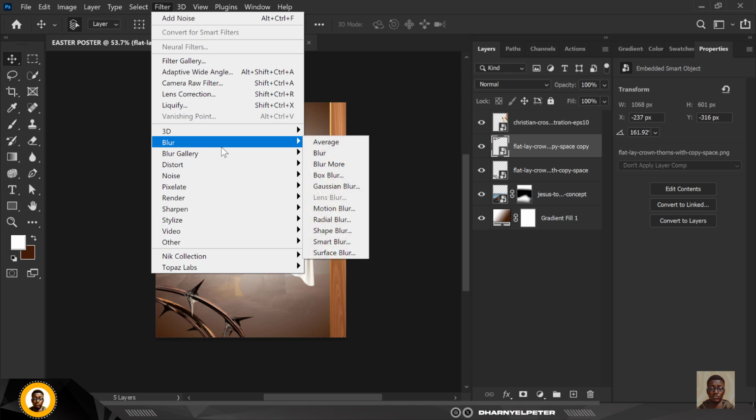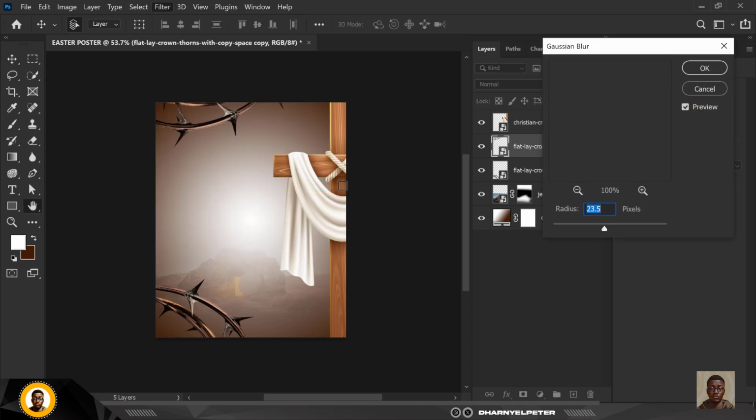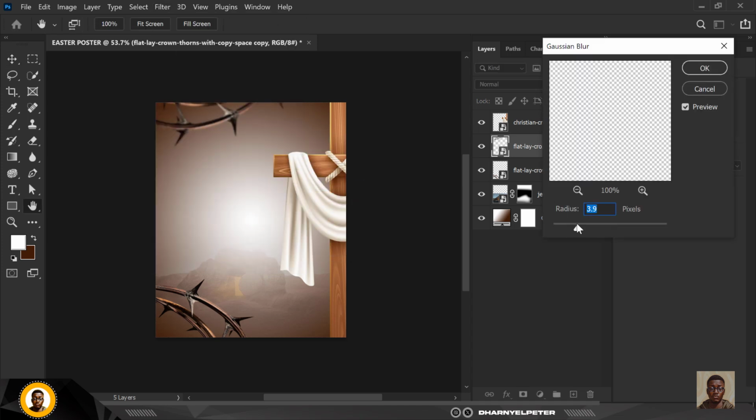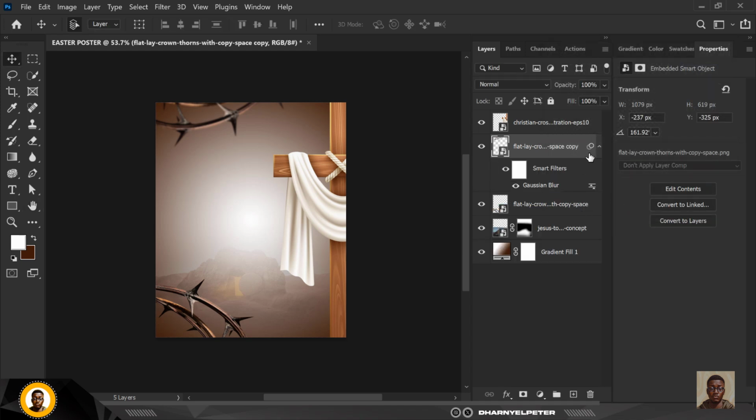Go over to filter, go to blur, Gaussian blur, and please use my settings. So I can come back to increase this later on, but for now I'm just going to use a radius of 4 points. Hold down the alt key while you drag and drop on the other thumb like this, so you don't have to repeat the process.